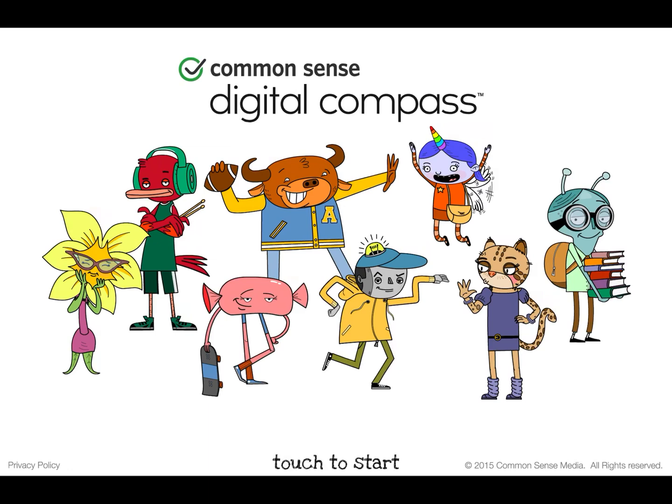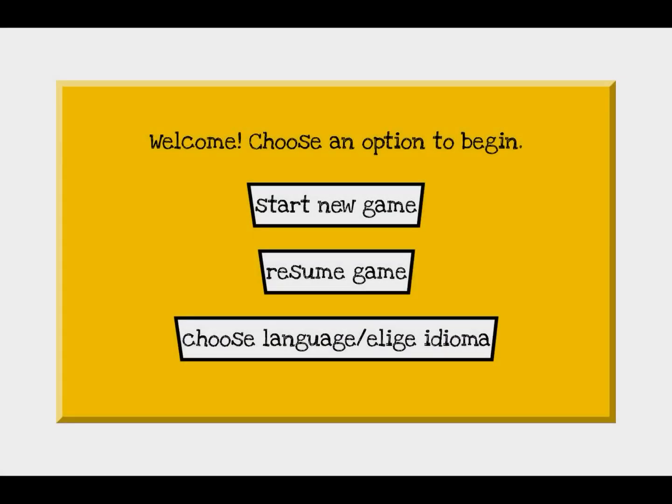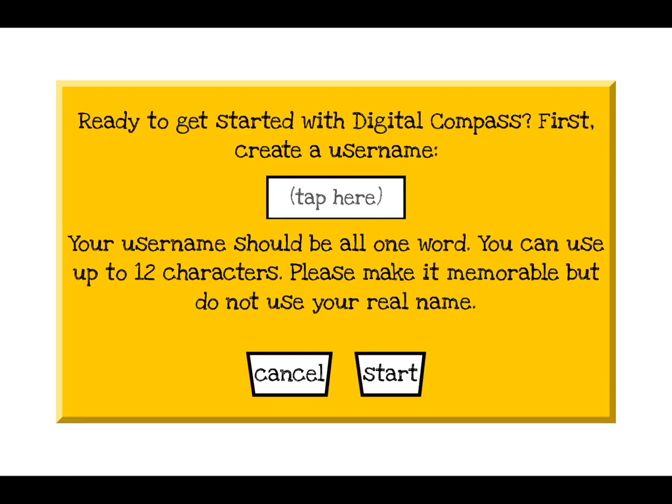All right, so once you guys open the app, you're going to go ahead and touch to start. Now, the first time you log in, you're going to click Start New Game, and your username is going to be your student number. So your 6-digit student number, you would type that in here. All your progress will be saved directly on the iPad. So once you download the app, you actually don't need the internet at all to use this. You can use it wherever, whenever, and all the progress is saved on your iPad.